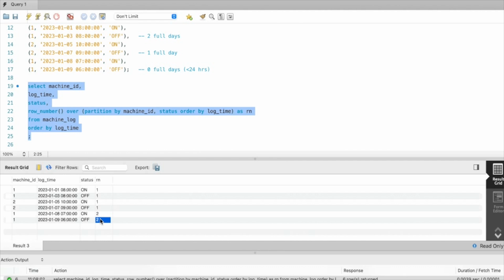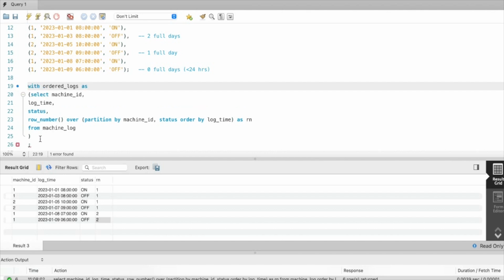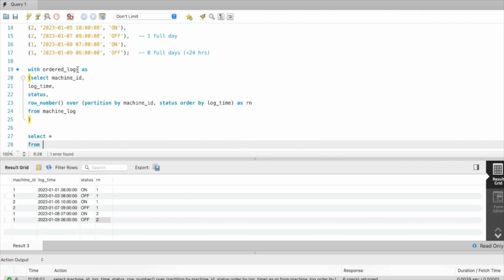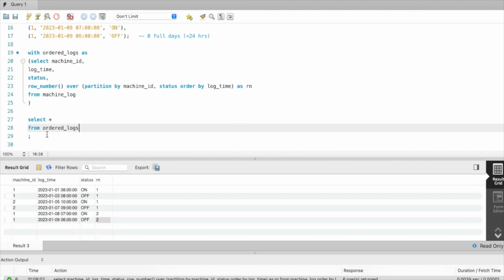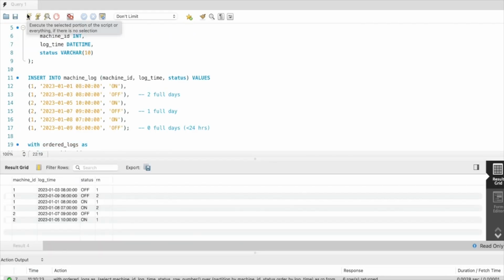Let me create it as a CTE. I'm going to name it as ordered logs. Let me select this table. Select star from ordered logs. Let me run this once. We got the same result. Next step is to find the difference between the on time and the off time. In order to do that, we have to pair each on and off for each machine ID and then we can find the timestamp difference. Let's implement that.